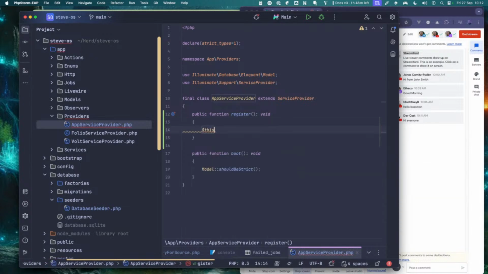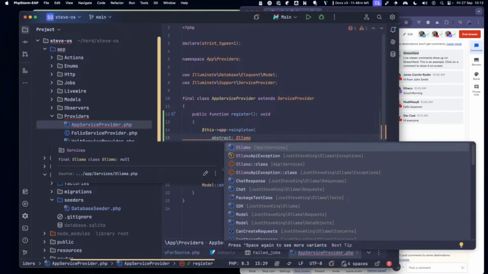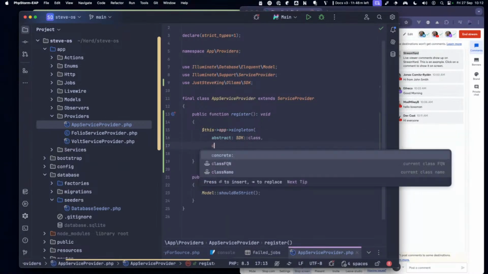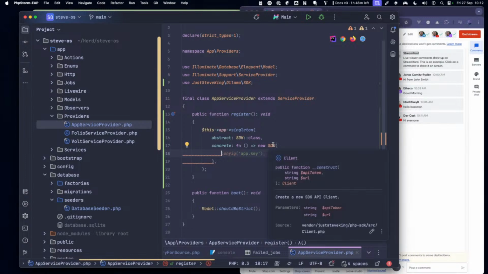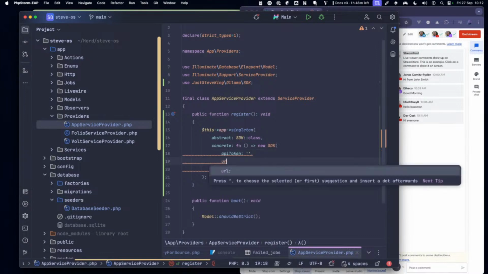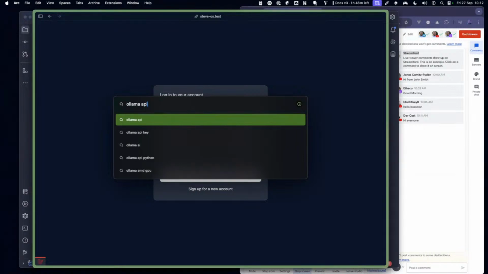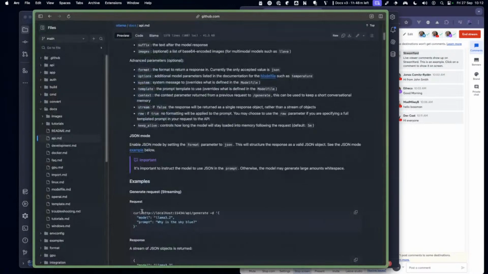Right, okay, so we want to say this app, we're going to create a singleton. Abstract is going to be Ollama. No, we need to do the SDK. The SDK for Ollama. And then the concrete is going to be a new SDK where the API token is just an empty string because it actually doesn't need one. And the URL, we come back to Arc and go to Ollama API docs. I can come down and grab that here.